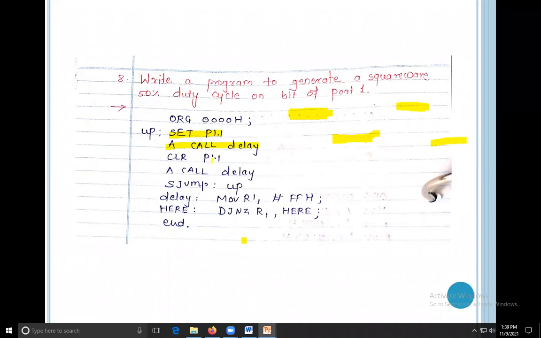There are different delays when you are working with timers and counters programming, unit number 4. We are discussing the program delay briefly. Here we have to convert a delay up to FFH. FFH means 255. Delay means you have to give a loop.